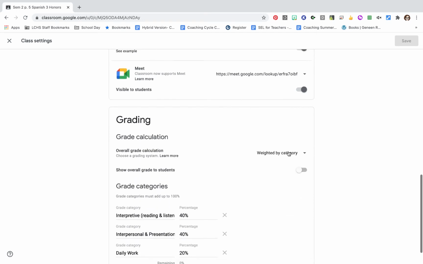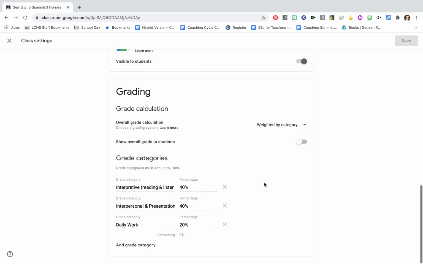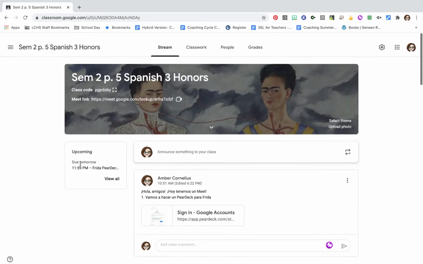If you keep scrolling down, you can add grading categories and weights. It's totally up to you if you want to do this. Unfortunately, SIS export won't drop them into the same categories in Infinite Campus. You need to do that yourself when you export. We're going to go back to the stream now by Xing out.